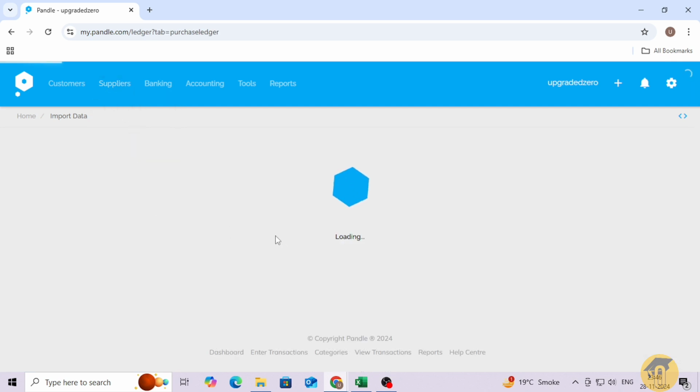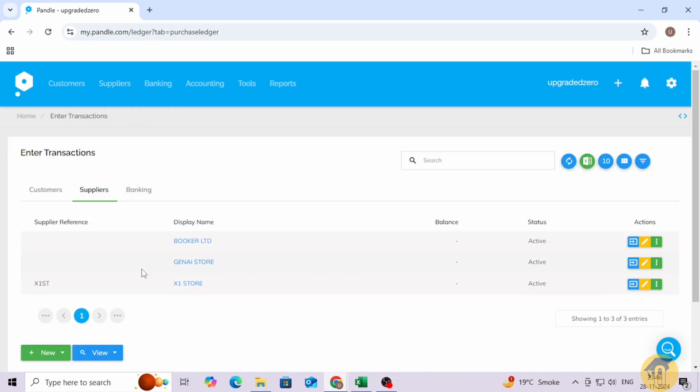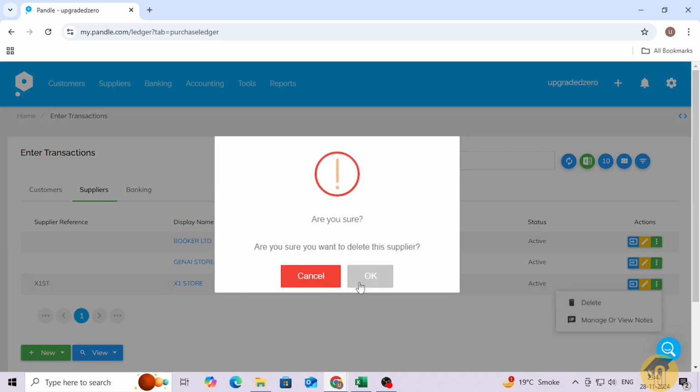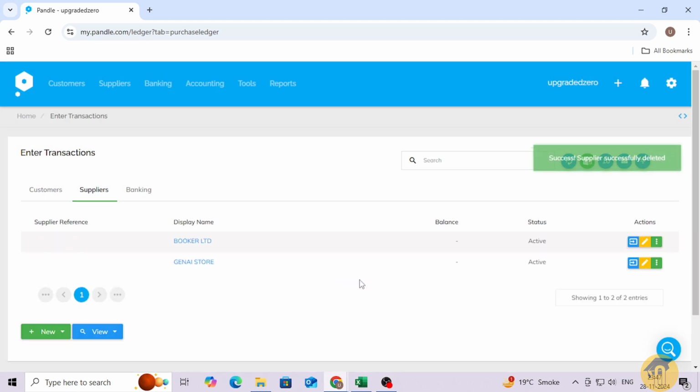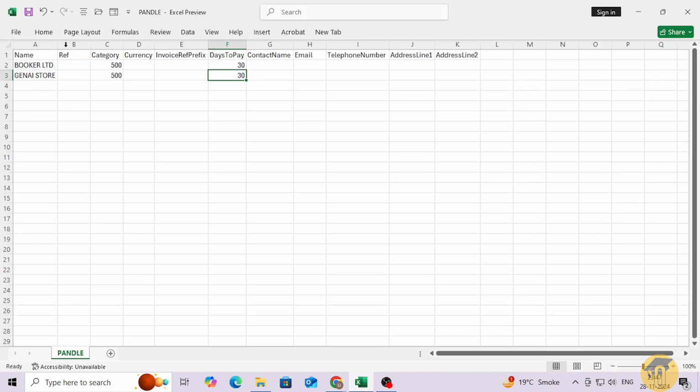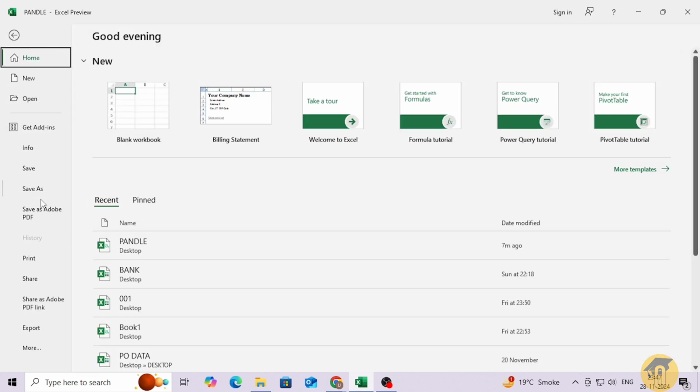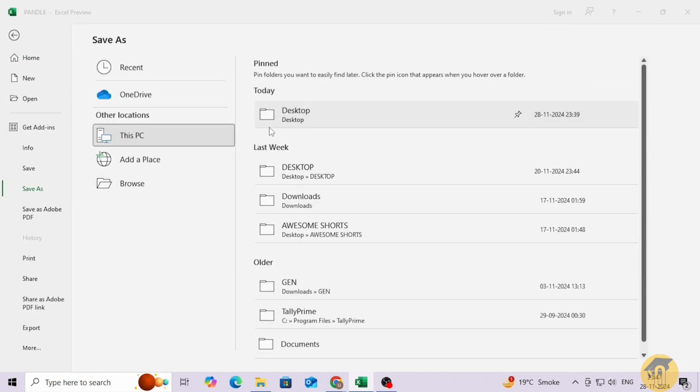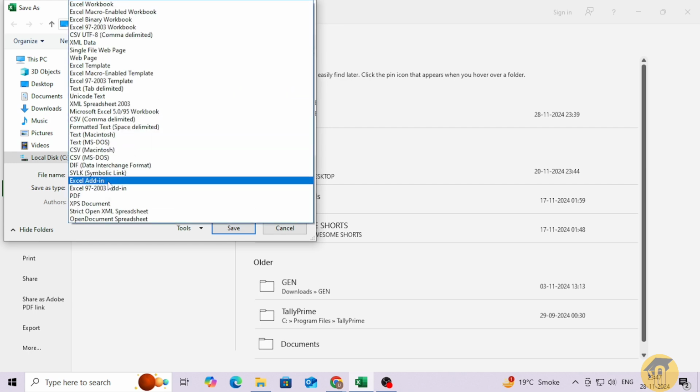Once I again come into the supplier options, you can see three suppliers here. Okay, Bookers Limited, Jenai Store and X1 Store. Now in the same way you can delete the supplier from here in this way, fine. Okay, so in this way we can create new suppliers as well as import the suppliers in Pandle software. Okay, so you have to just keep in mind the columns of that particular CSV file. Okay, fine, and you have to save that particular file in CSV format. You have to select CSV comma delimited.